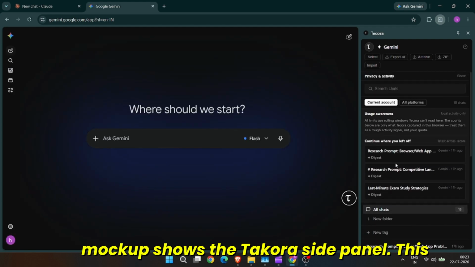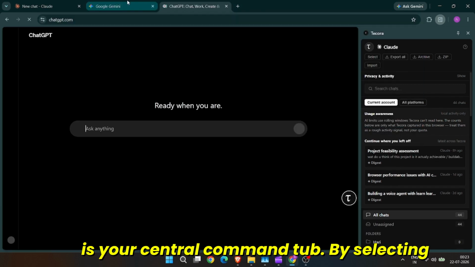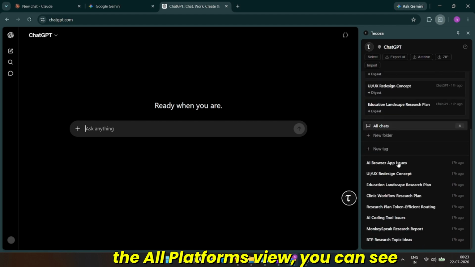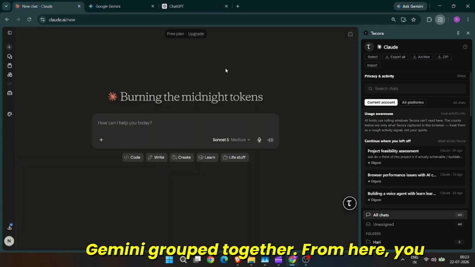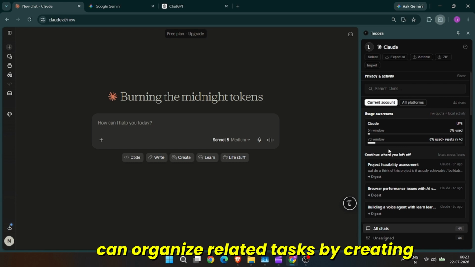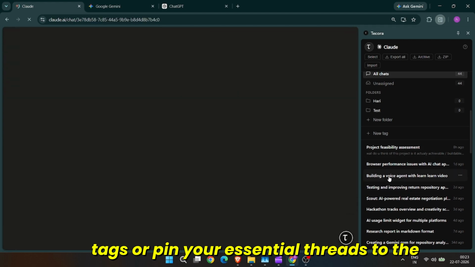This mockup shows the Tecora side panel. This is your central command hub. By selecting the All Platforms view, you can see conversations from Claude, ChatGPT, and Gemini grouped together. From here, you can organize related tasks by creating universal folders. You can also assign tags or pin your essential threads to the top of the list.